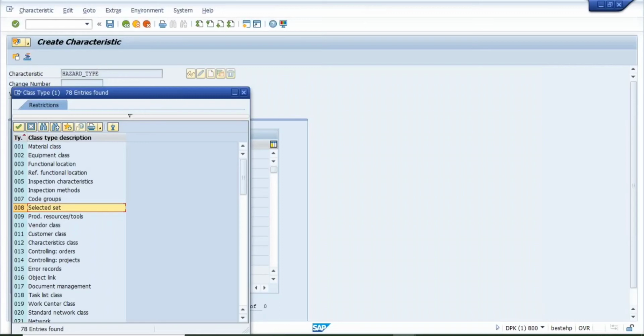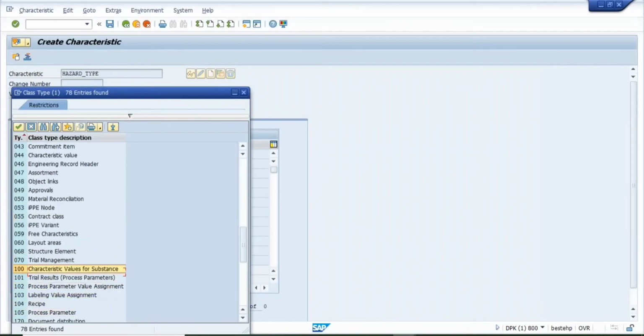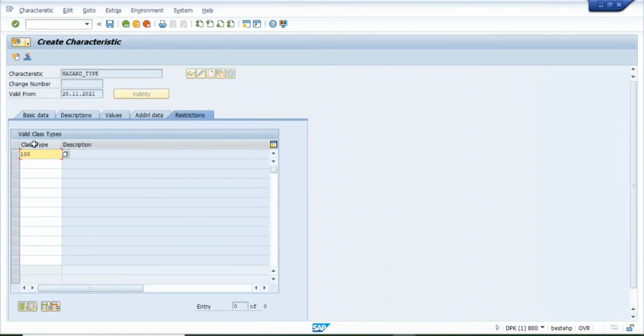So we are currently using this characteristic for our EHS application. In that case, we can go to class type 100 and we can assign this characteristic values for substance. So if I select this class type as 100, my hazard type characteristic is there.